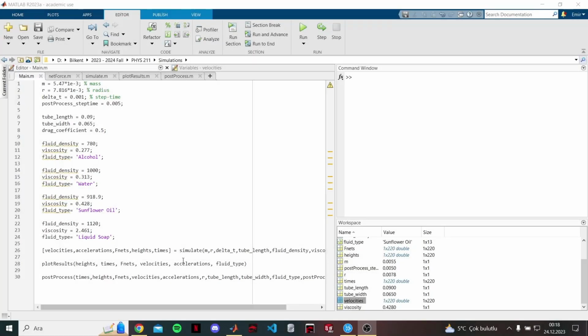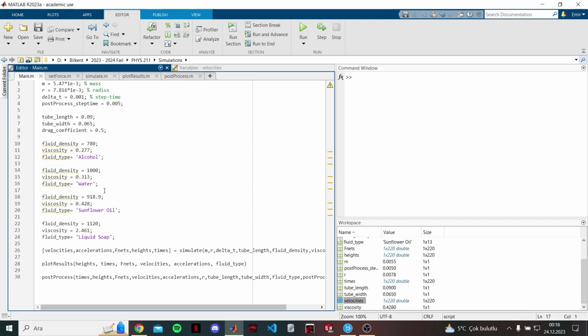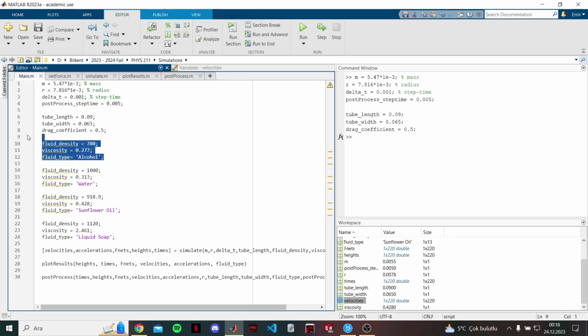Okay, so now I will show you the simulation of our experiment. Basically we have a set of functions to simulate the behavior of marbles falling under different fluid mediums. So let's run the case. We have the parameters of our experimental setup, like the mass of the marble, radius, and other necessary parameters. And we can also specify the type of the fluid. For this case, let's work with the alcohol.